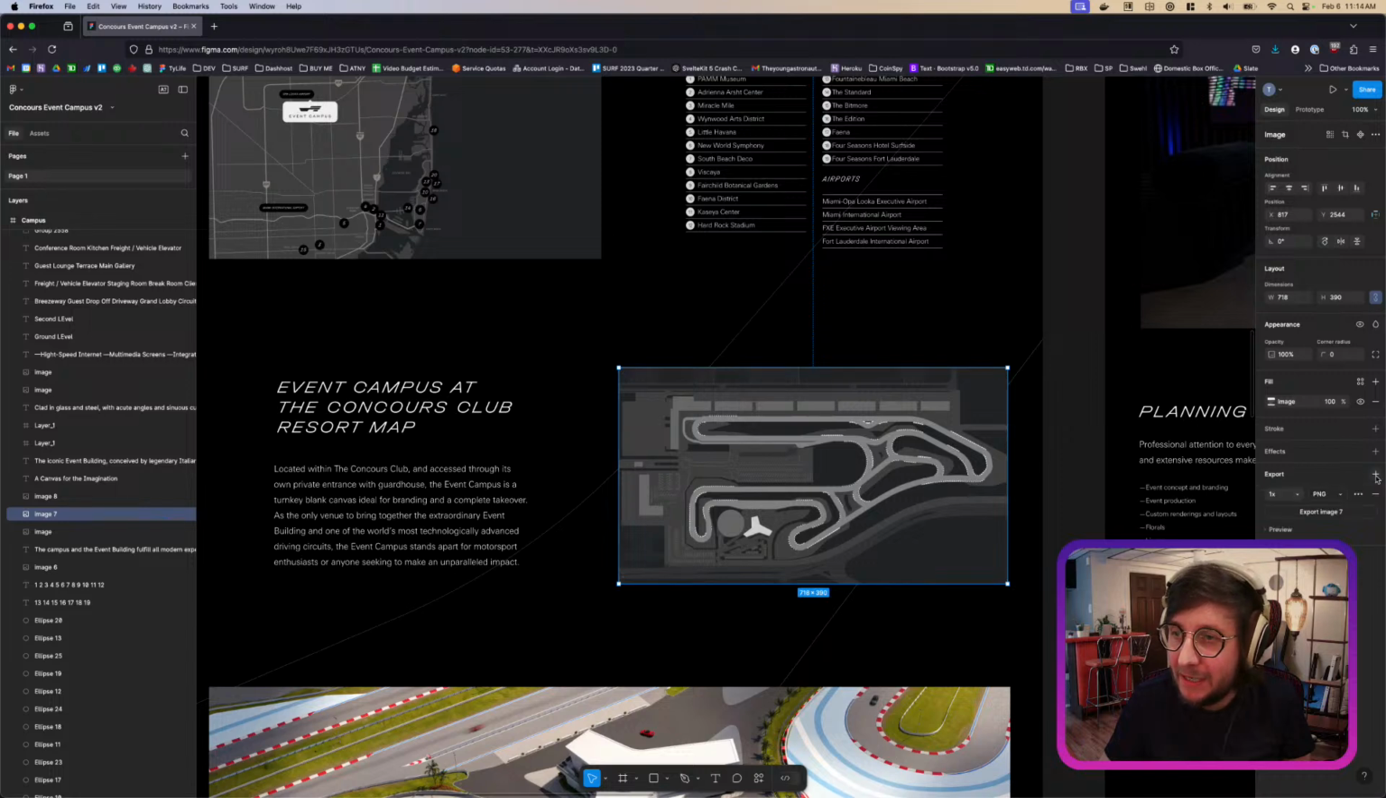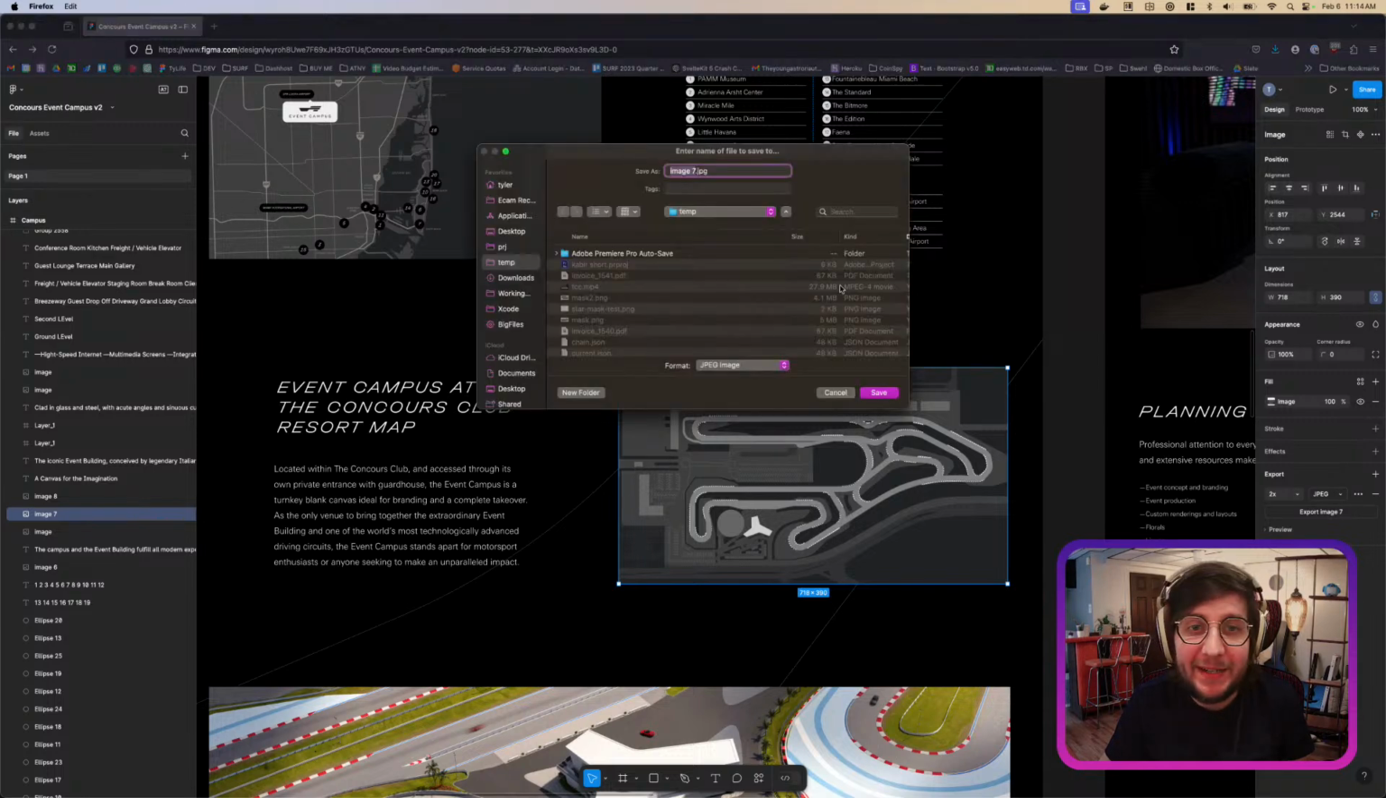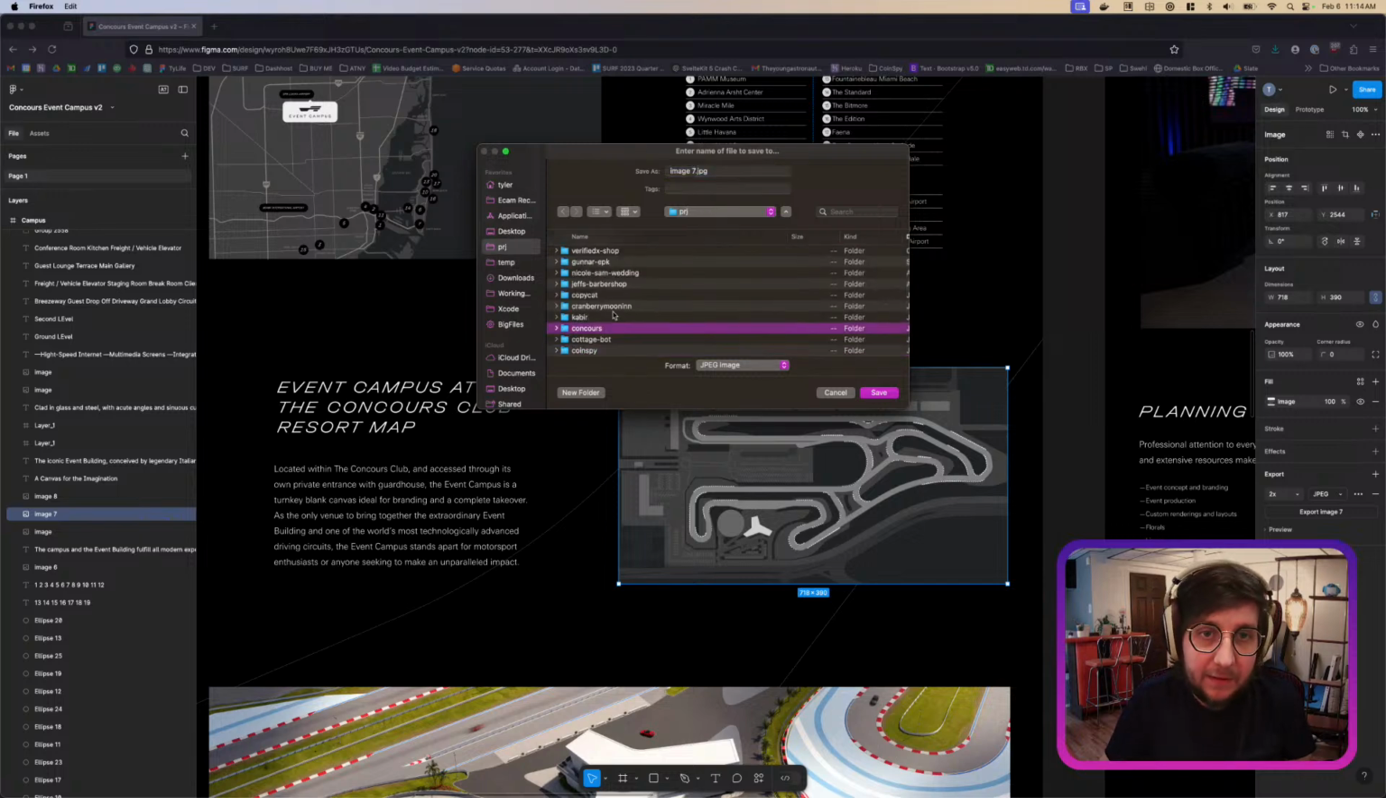So we're going to export this as a JPEG, at 2x. My face is probably blocking this little part, but I'm just clicking export. And what do we want to do? We want to find our project. And we'll go to the static folder, images, content, and I'll just call this bird's eye.